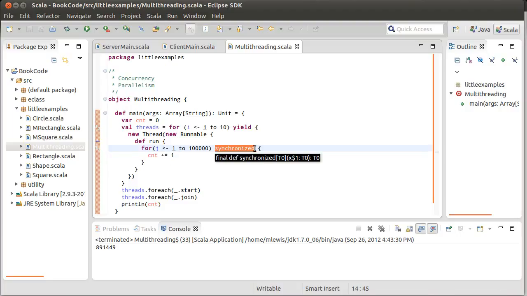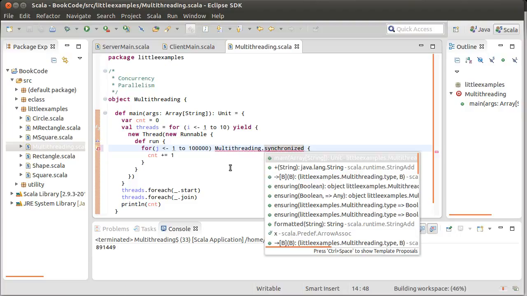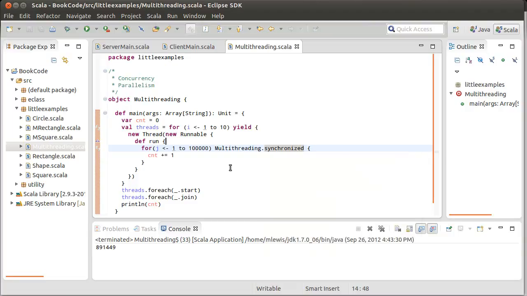This synchronized is being called on the closest encapsulating object, which happens to be the runnable. Well, every thread has its own runnable, so I wind up having 10 separate locks here, and I'm not really protecting the critical piece of code. I need to lock on something that there is one of in this instance. And it turns out that the multithreading object is a great instance of something that I can lock on.